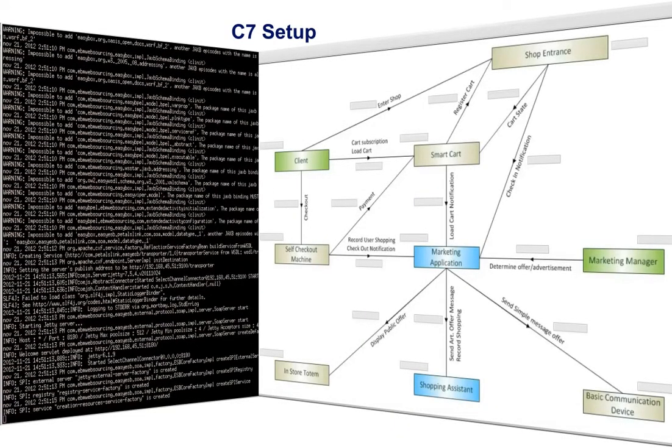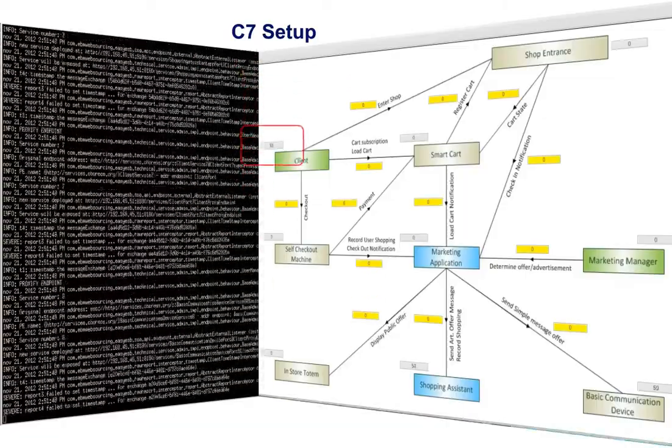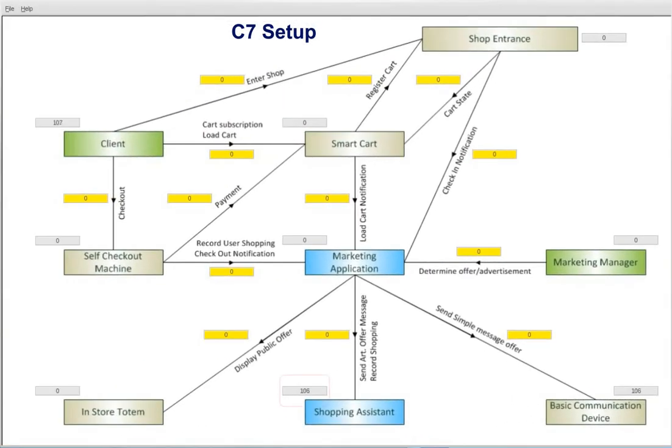During the setup phase of C7 scenario, we can see that when a new client service is created, a new shopping assistant and a new basic communication device service is created. When all the smart card services have been instantiated, each smart card is registered to the shop entrance service. When a new smart card is registered, the shop entrance service recovers the status of the smart card, free or in use.